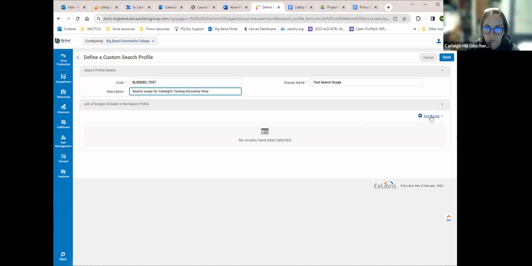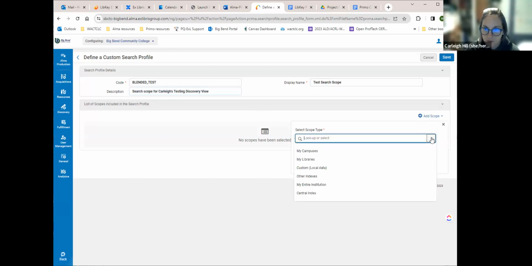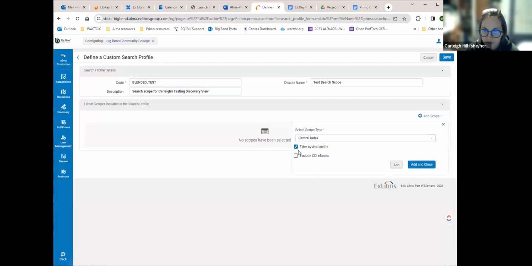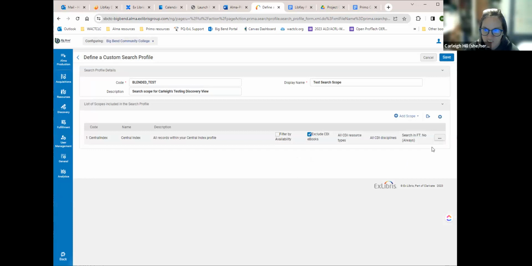Okay, now within this, I want a central index. Don't want it filtered by availability. I do want to exclude ebooks. All right, so now once we have this one, we can edit various elements of this search scope.